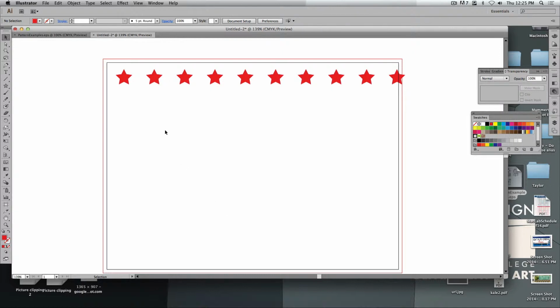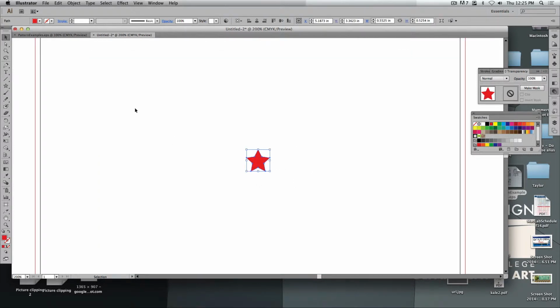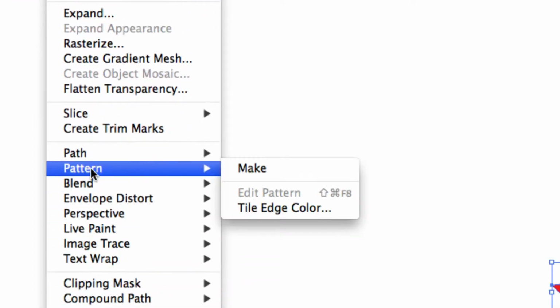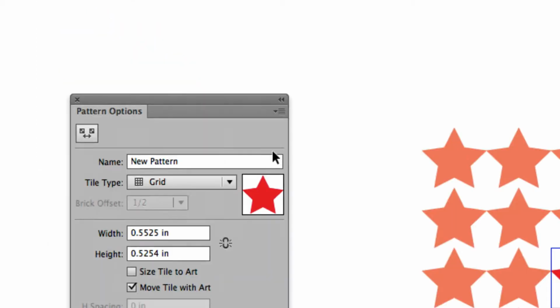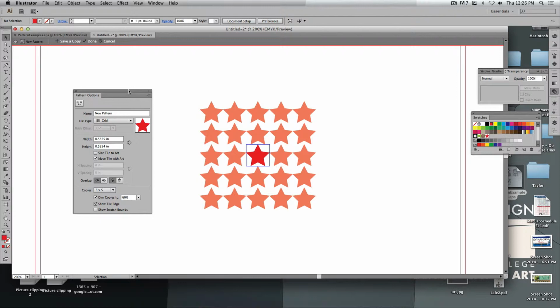That would take a long time and it would be very difficult to change if I wanted to change one of them. So instead, I'm going to make one star and go to Object, down to Pattern, and choose Make. This is going to open up a pattern dialog box, and it'll look something like this. This will give me a preview of what it looks like.